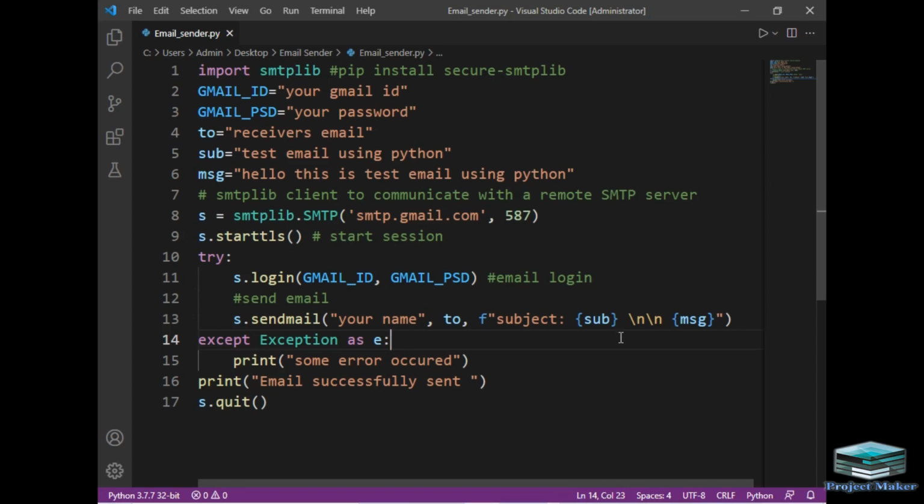So this was only the main program. If some error occurs in these two statements, then the except block will get activated and it will simply print that some error has occurred. And if the email has been sent successfully, then it will simply print email sent successfully, and then it will quit the session using the s.quit method of the smtplib package. So this was our entire program.